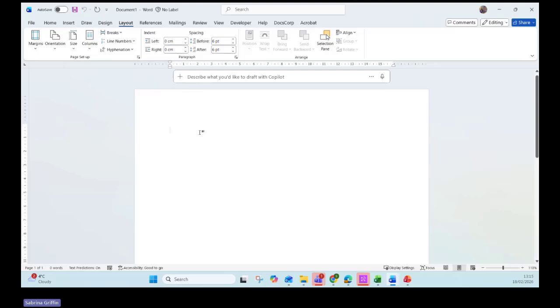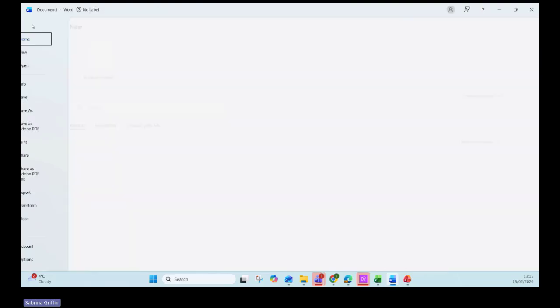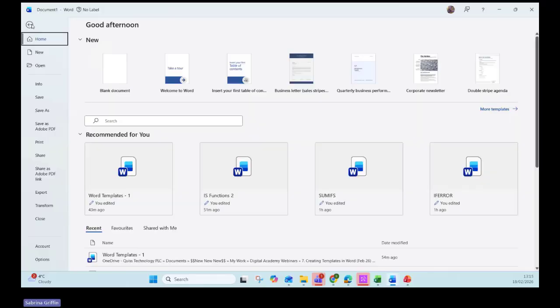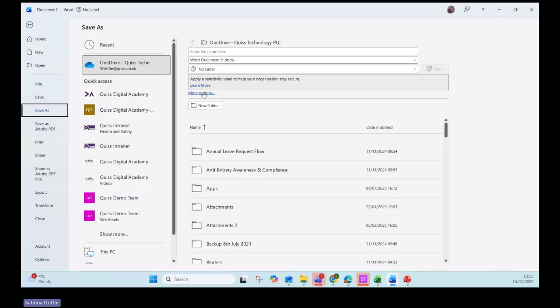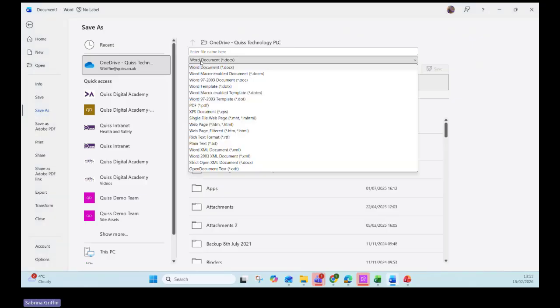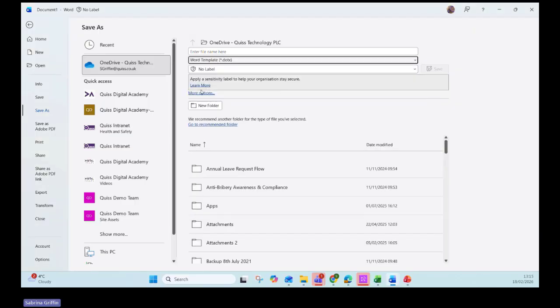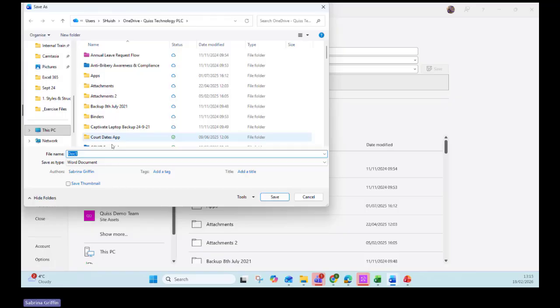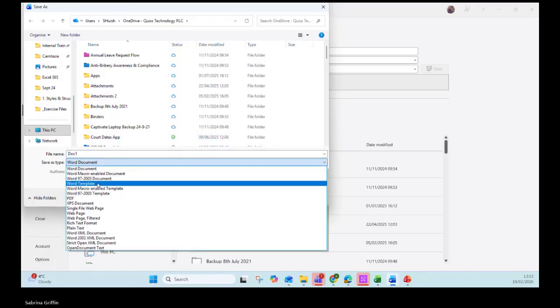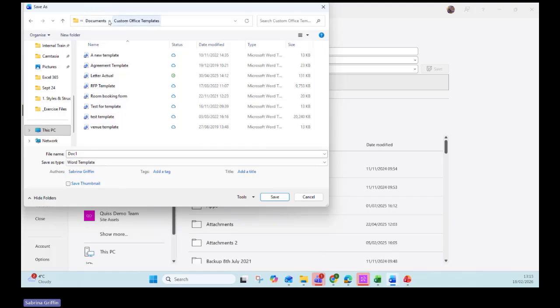I am also going to save my document now. I am going to save it as a template. So to do that, I'm going to go to File, Save As, and under this drop down here, I am going to save it as a Word template or a .docx. Okay, now when you're saving it as a .docx, sometimes you will notice that when you change this drop down to Word template, notice how my file path has changed. Okay, because Word likes you to save the templates within this custom Office templates folder.